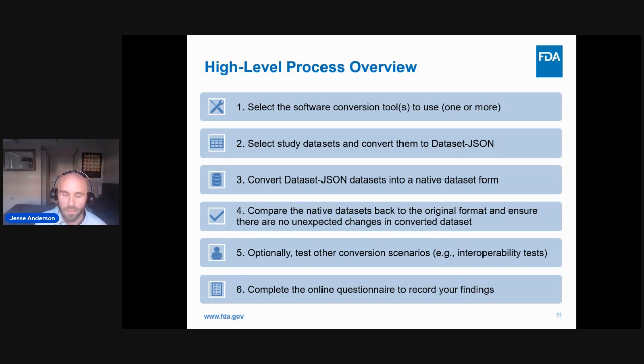This is the high-level process overview. This is intended to be a short process, so you should be able to do all this testing, including providing feedback to the teams, in a day or less. That's the goal. We want to have as low a barrier to entry as possible, and I want you to be able to participate in this pilot to maximize the feedback.